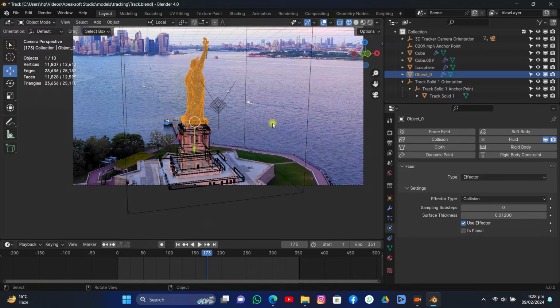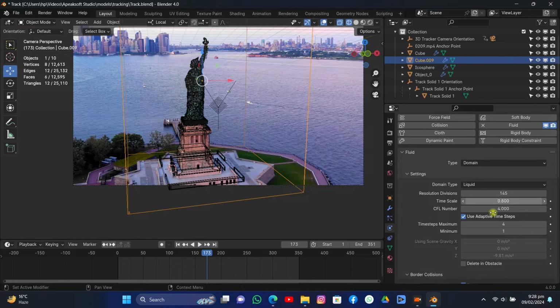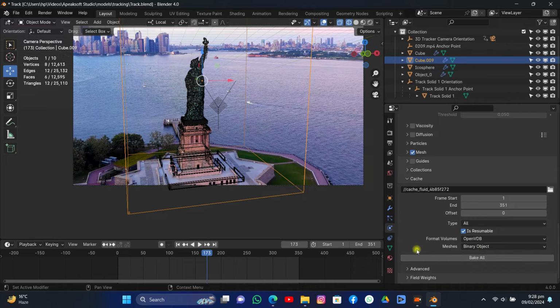Increase the surface thickness. Now select the cube and change the resolution to something like 140, 45 maybe. And now hit bake all and be patient because it's gonna take a time.